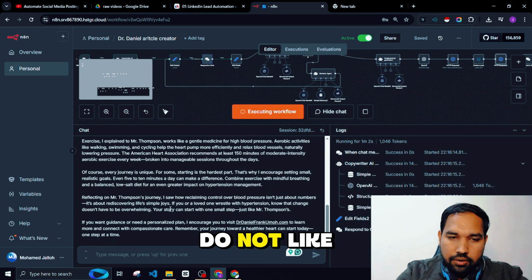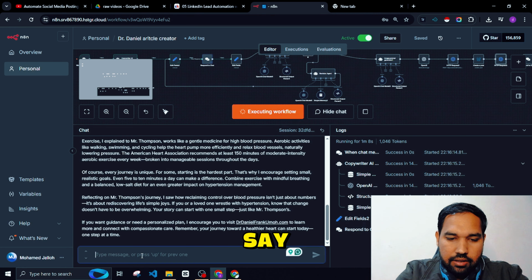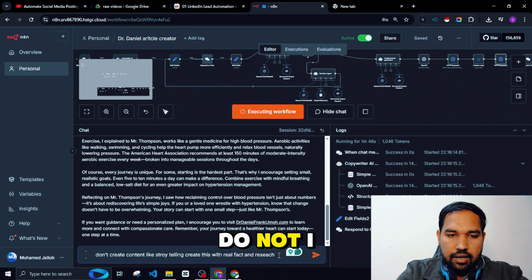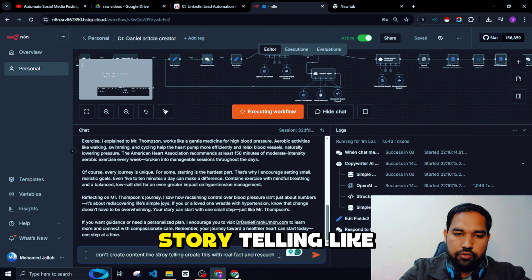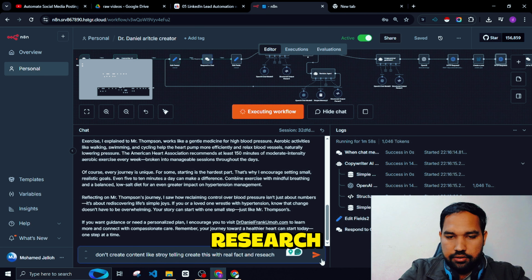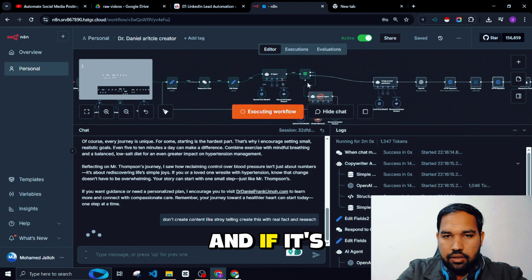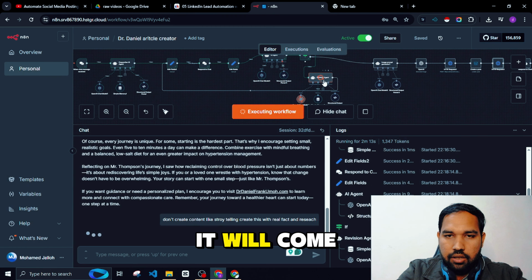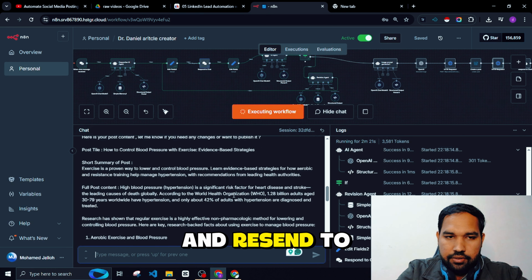If you do not like this, you can simply type your changes here. I am going to send it: do not give this in a storytelling way, and create the content with real facts and research. Now it starts the revision. It's checking the response, and if it's a negative response and needs changes, it will go to the revision agent, which will generate it and resend it to us.